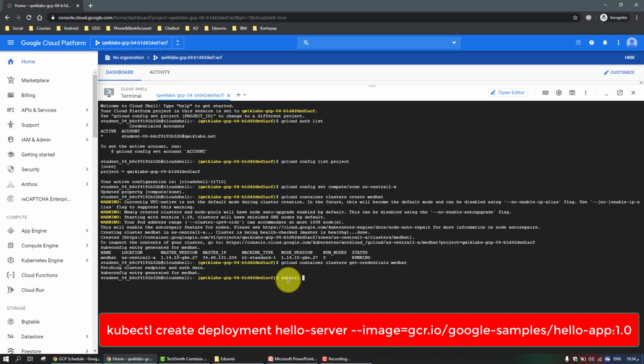kubectl, which stands for controlling Kubernetes clusters. Then click on create deployment, and this is the name of our server, which is hello server. And now we have to locate our container image from our hello app. So we have to specify a container image to deploy.